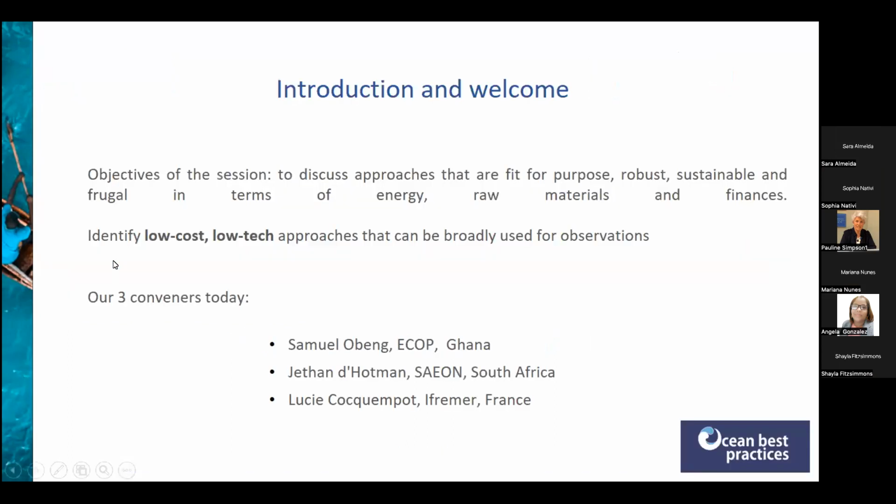We are here to have a discussion about coastal observations. We want to discuss approaches that are fit for purpose, robust, and frugal in terms of energy, raw materials, and finances. So the key objectives are to develop or identify approaches that are both low cost and low tech, and can be used in a wide range of applications.